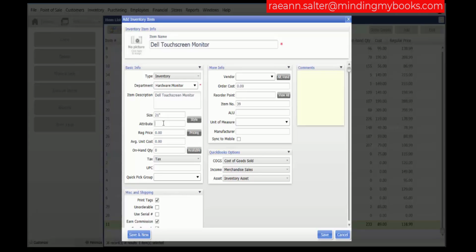And the attribute field can be used to describe an item characteristic such as the color, pattern, material, or a second size. This field label can also be customized. We will type in black with white trim.